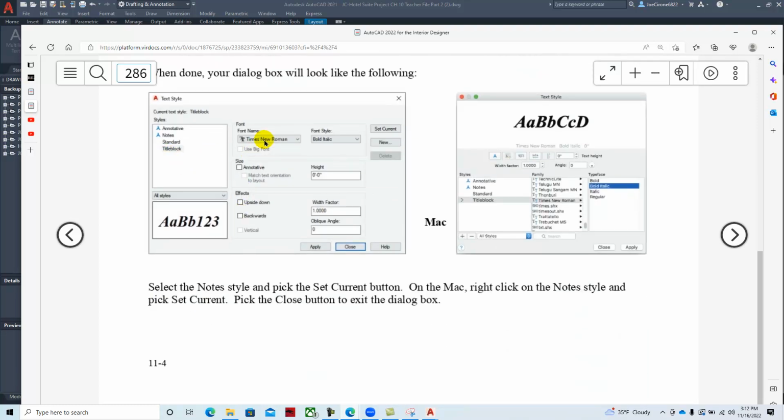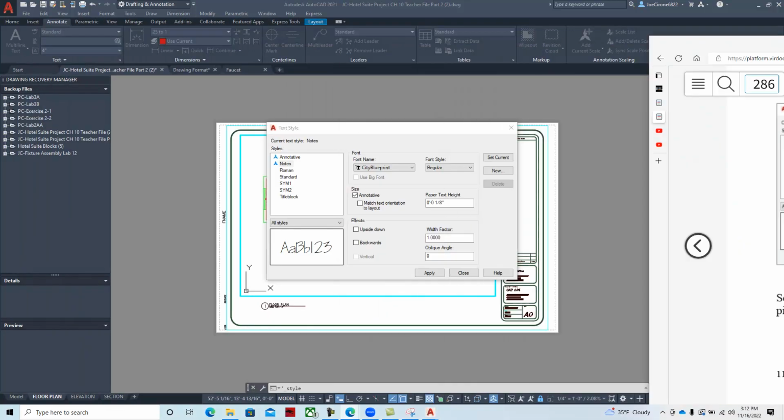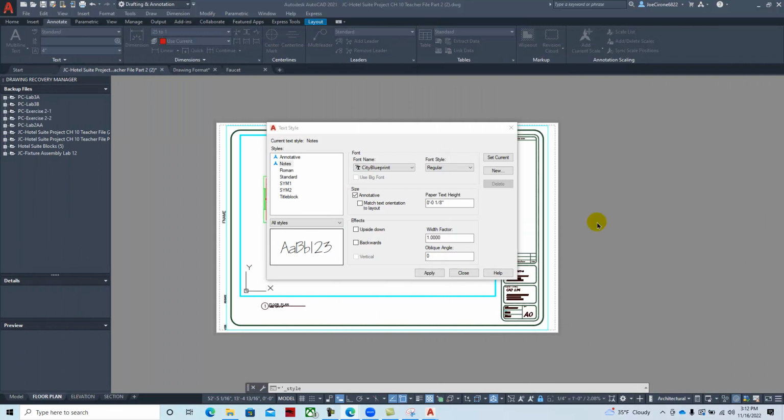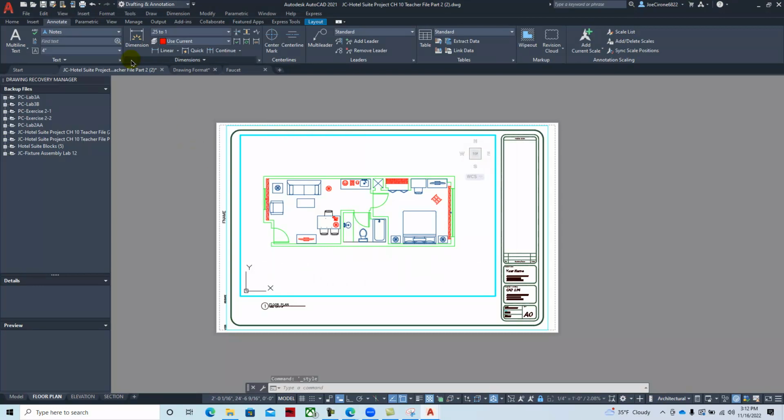We're going to use Times New Roman. You can see here's our notes, and it's got this little annotative text symbol that tells us that it's annotative. And so we're going to follow the directions for that now. So we can just say apply and close, and then let's just do it again.